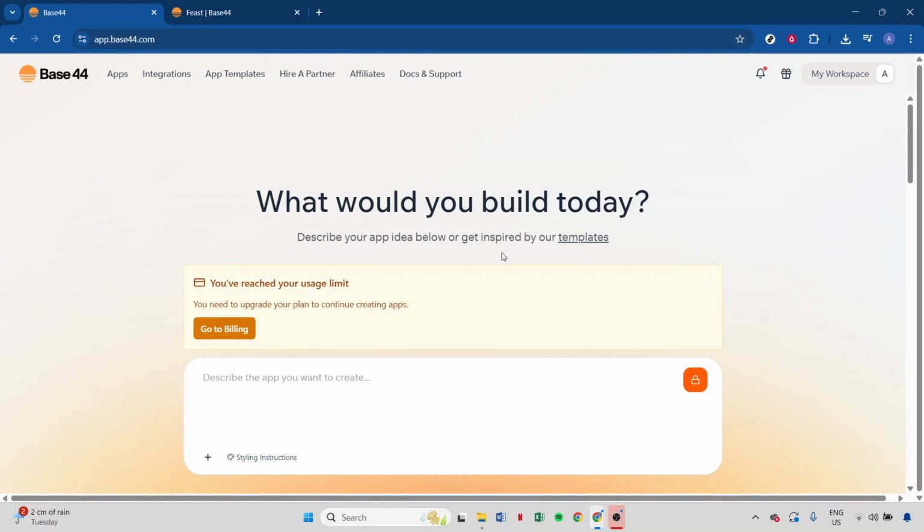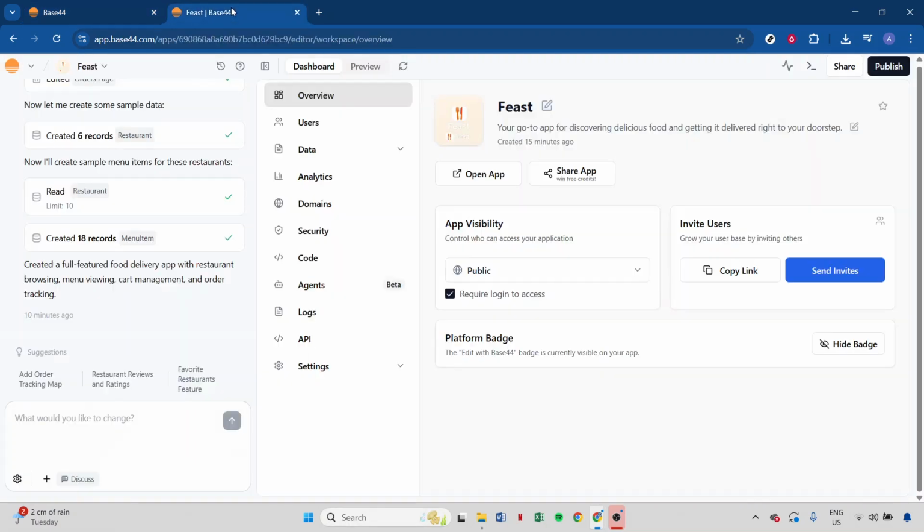Now, with your account set up, it's time to create your first app. You can start this process by clicking the Start Building button. This is where you can let your imagination run wild. Simply type in a description of what you want. Say, make a food delivery app, and watch as Base44 automatically crafts a functional app template for you. It's designed to make app building accessible to everyone, regardless of your technical background.